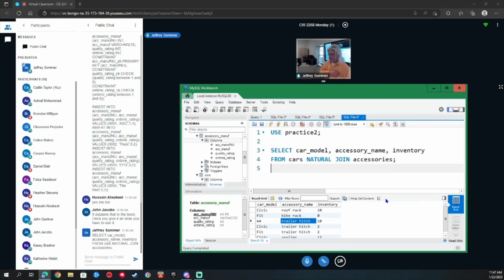This is a dialect for MySQL, but since we're using that in this class, you're welcome to use these kind of features, but not all database systems might have them.